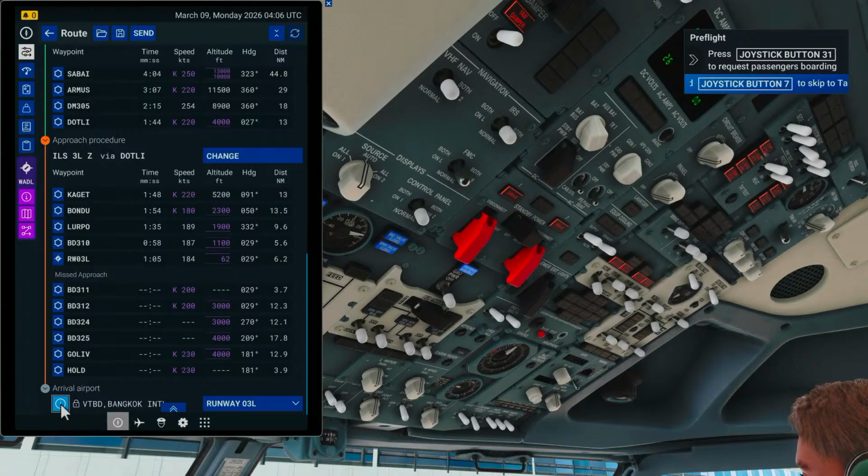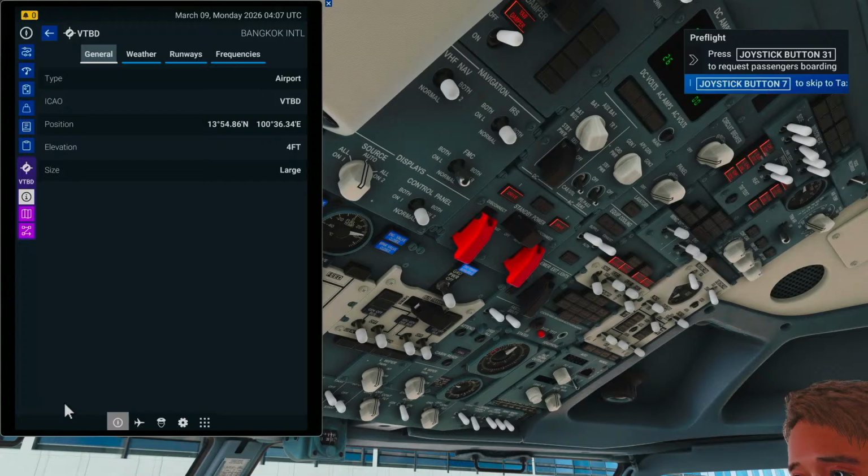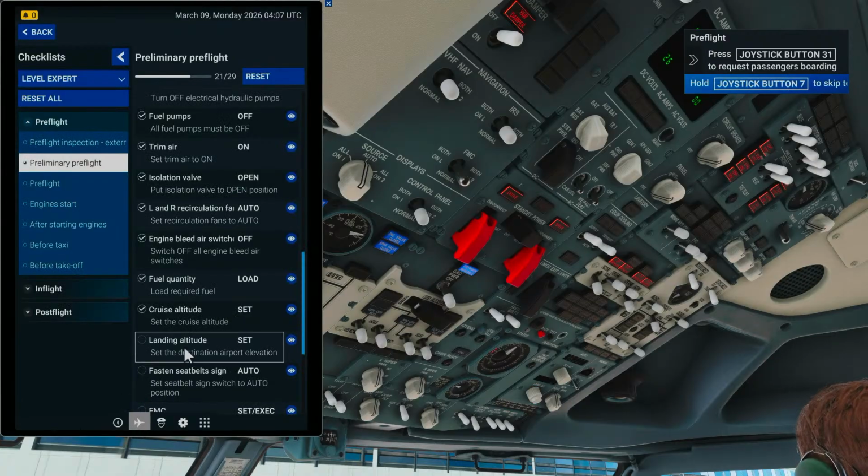what the elevation is, so you click here, come down to the airport that you're arriving at, click on the information button, and it gives you everything you need here. So elevation of the airport is 4 feet. At this stage we can leave that at 0, or you can put it to 50, but it's closer to 0, so we'll leave it at 0. Alright, so that is set.